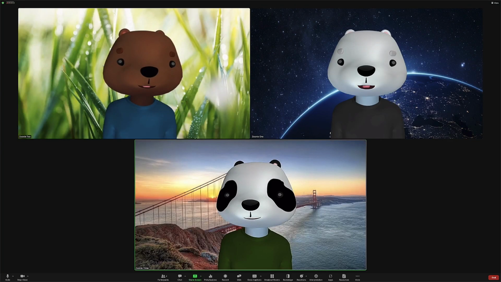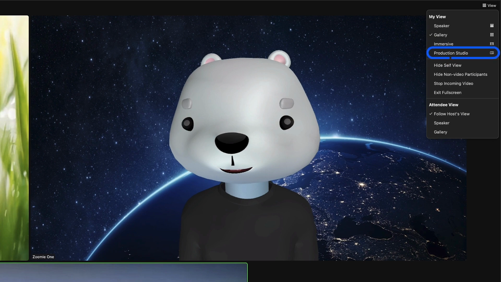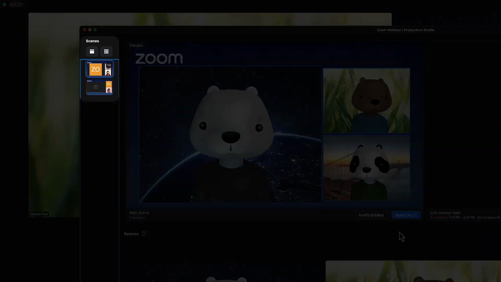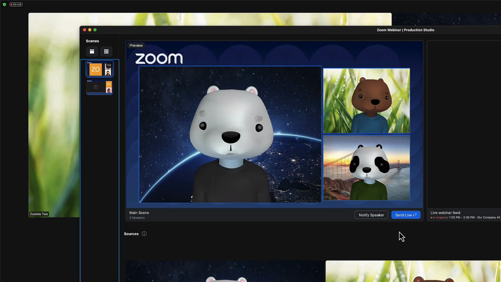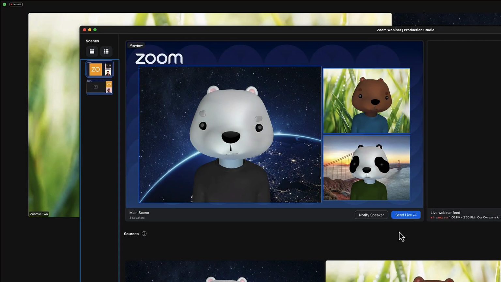In your Zoom event webinar session, click the View button in the top right corner of the video window, then click Production Studio. The Production Studio window will appear where you can preview, reorder, or disable individual scenes. In the Production Studio window, you will see the following elements. The Scenes list displays the session scenes that you created in Production Studio. The speaker and gallery views are available at the top of the scene list.